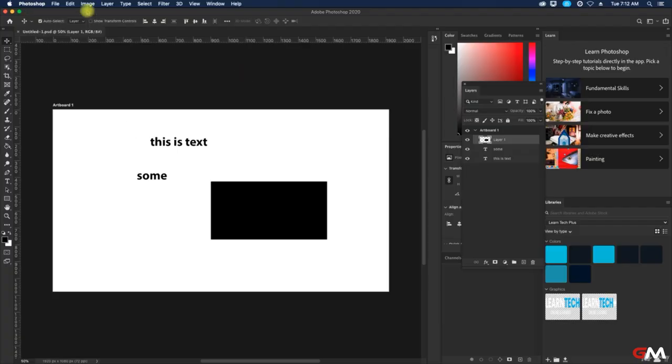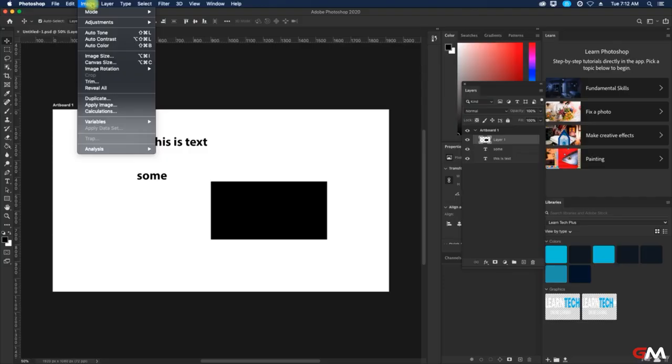Welcome back. So in this video, we're going to talk about the image menu. Okay, so if I go to image and we go to mode, we have a whole bunch of options here.